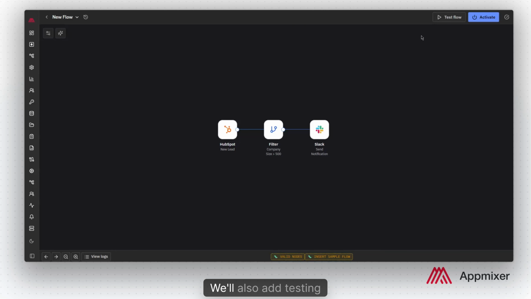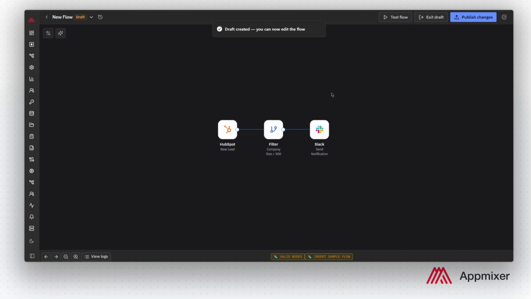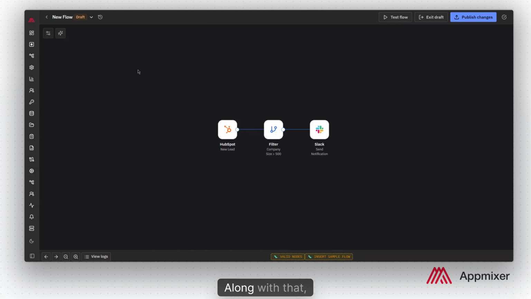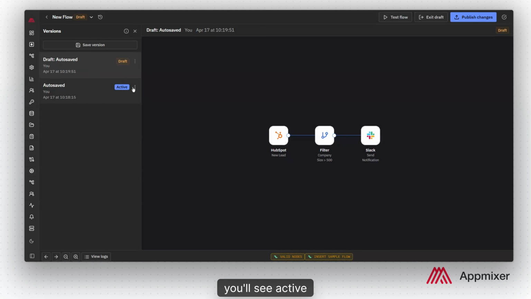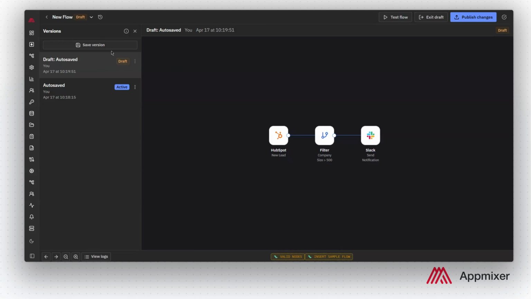Within the flow designer, we'll also add testing. And then when you have an active flow that's running, we'll add updates. So that means whenever you want to edit a running flow, it's going to create a draft that you can test or close, and then you can choose to publish the changes to that running flow. Along with that, we'll also have a built-in versioning system where you'll see active and draft versions, and also any previous versions you might have. And if you want to restore that, you can do that, as well as create versions manually.